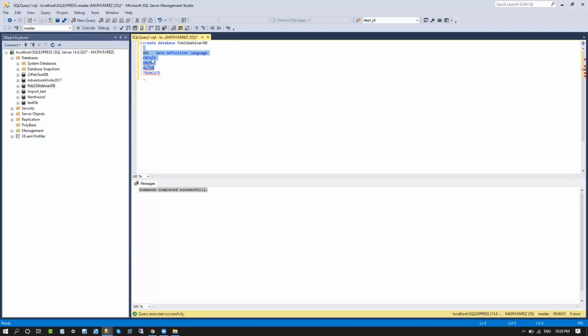So I showed you how you can use create for creating a database. Create is also used for table schema. When you want to create a table, you also have to use create because it's going to define something. When you are creating something, you have to use DDL commands.